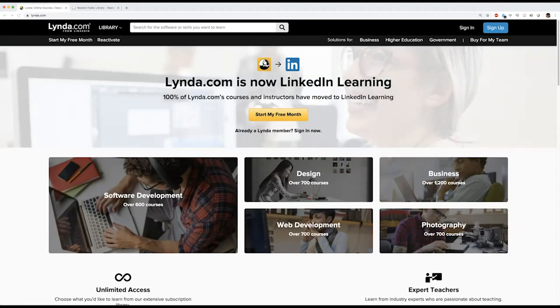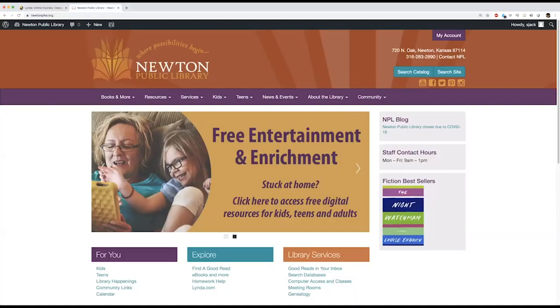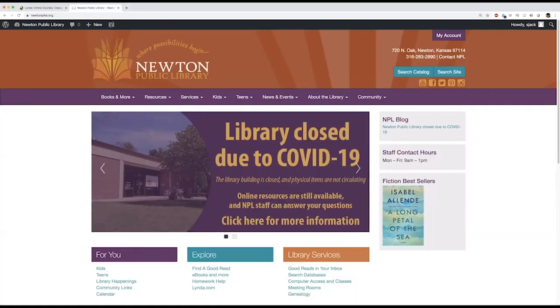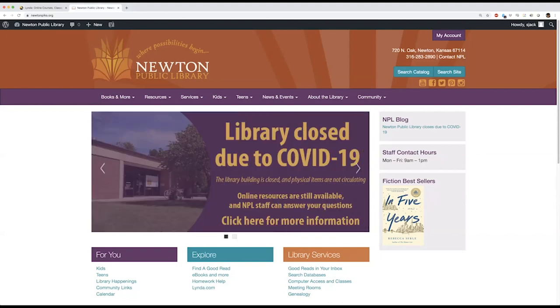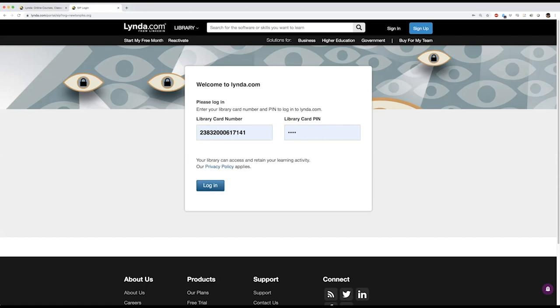Now I'm moving over to the library website, www.newtonplks.org, where you can use your library card to log into Lynda. Currently, we have a link to Lynda right on our homepage under Explore. So let's click on that, and here Lynda asks for your library card and 4-digit PIN. If you don't have a library card or don't remember your PIN, just get in touch with library staff and we will help you get set up with access.